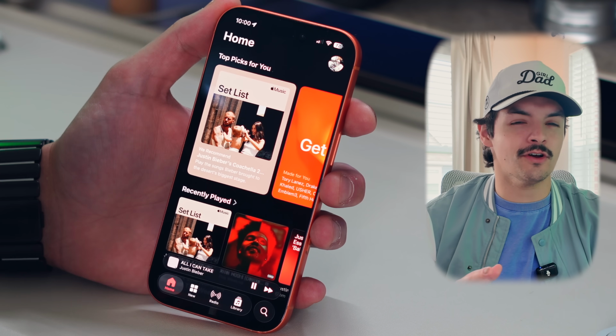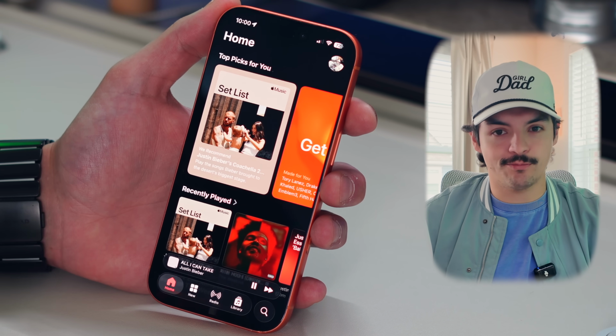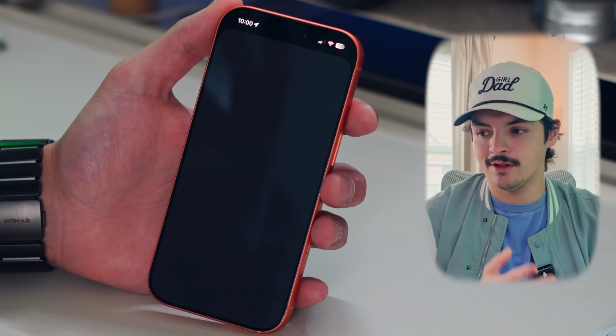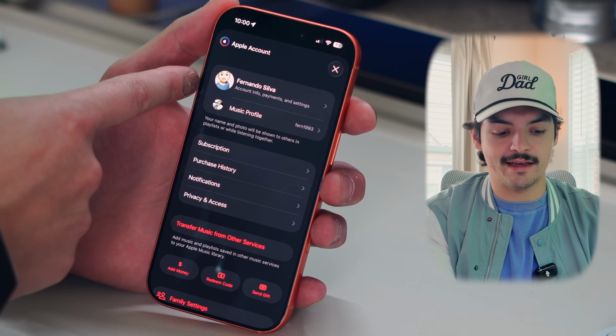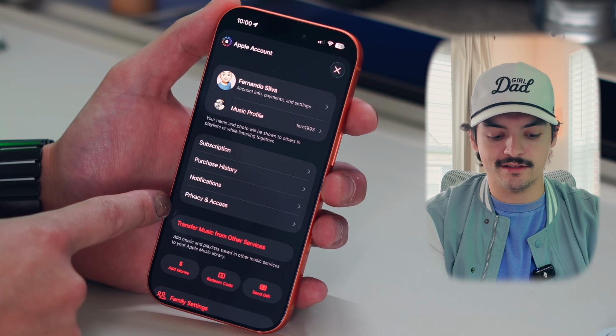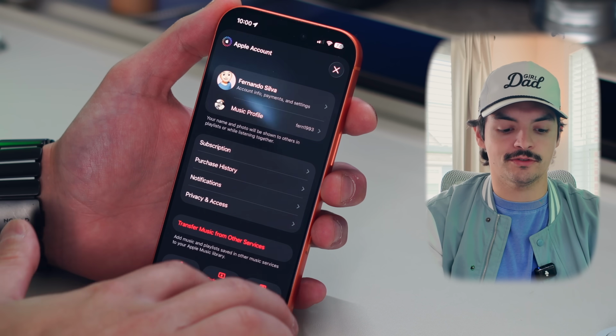Now this is going to be across all of Apple's native applications that have a profile. So again, Apple Music is an example. If I tap on the top right, I now have my account name, my music profile, and then everything is listed down here. And it's going to be very similar to what's new on the App Store.